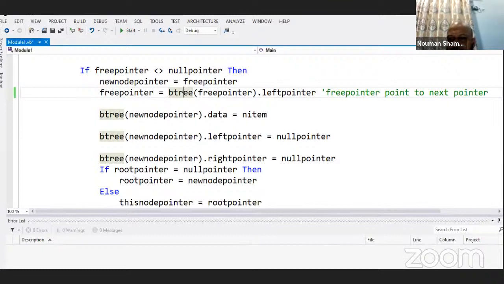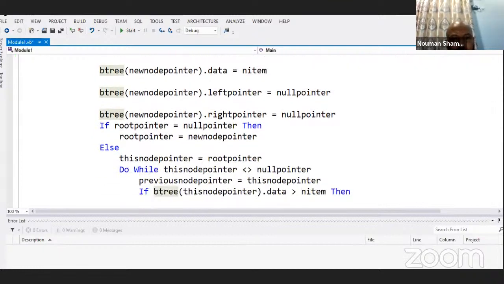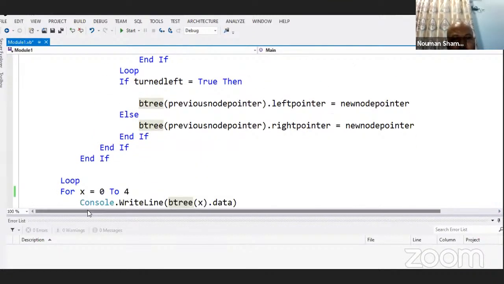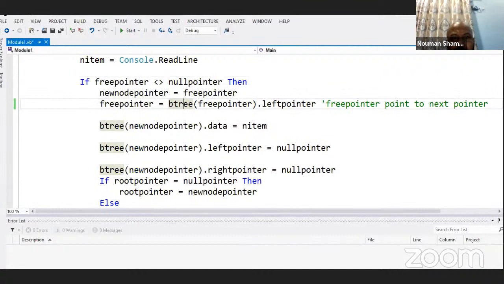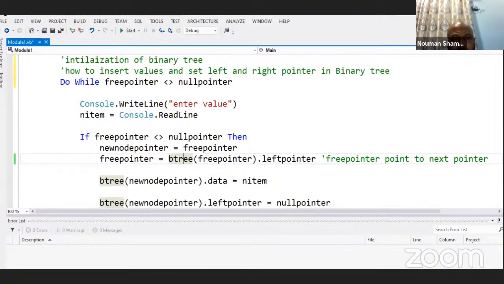Right? Else, this condition is not true. Else, nothing else will happen. The loop will go up again. It will check whether the free pointer is not equal to the null pointer. Obviously, the free pointer will go to the top. Do while free pointer is not equal to null pointer.